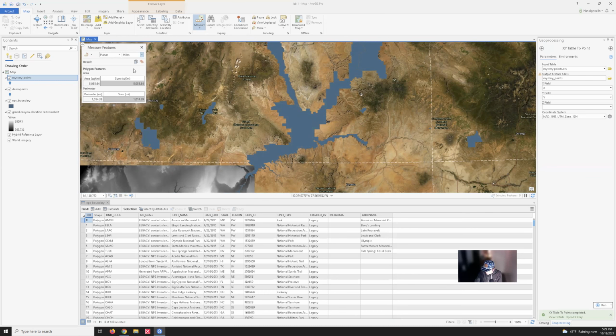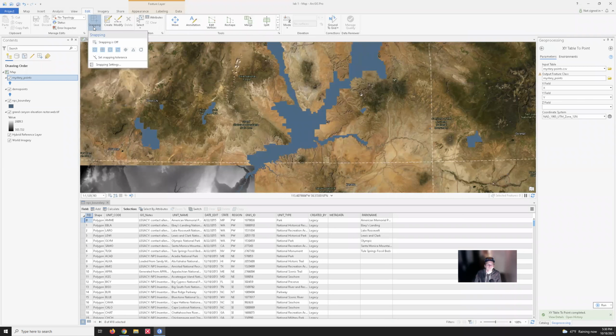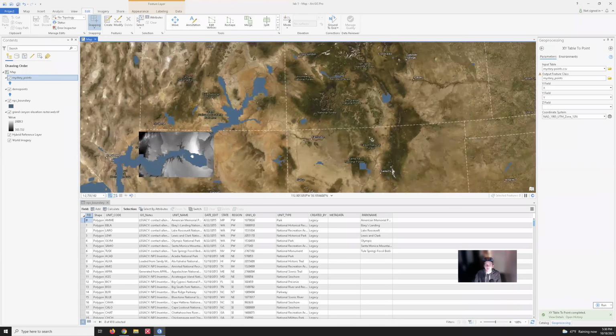Another thing that you'll want to turn on is snapping. Snapping is going to be on the edit tab, and just turn this on. That's all. What this does is it'll snap to points or whatever all these are saying. And we just want that on so it can be more accurate.